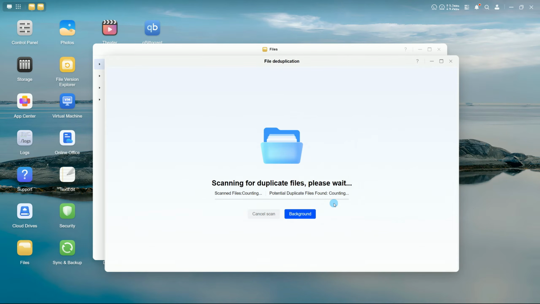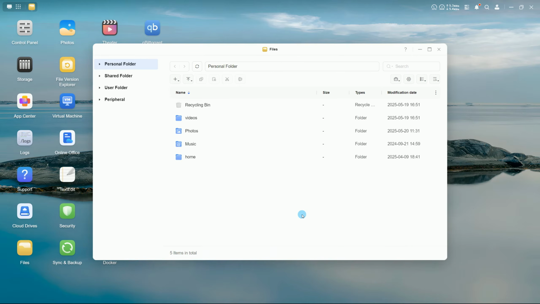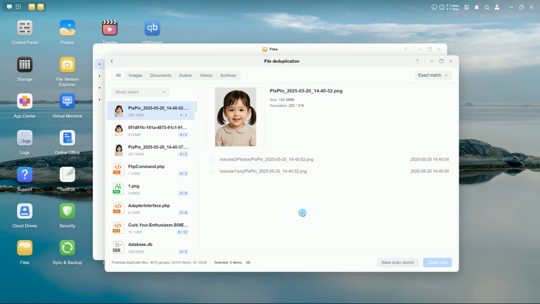The system will automatically scan duplicates and scanning time depends on the number and size of files. You can view progress or run the scan in the background. When the scan is completed, the system will automatically jump to the scanning results page.